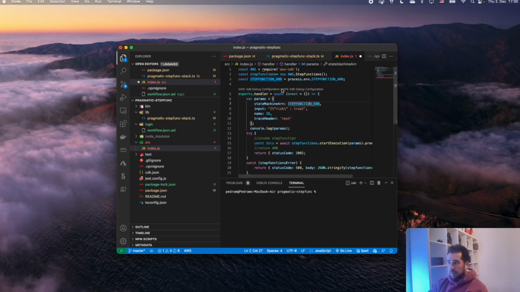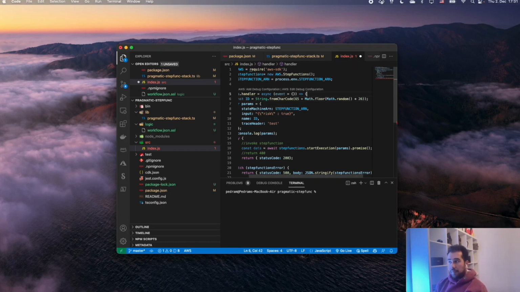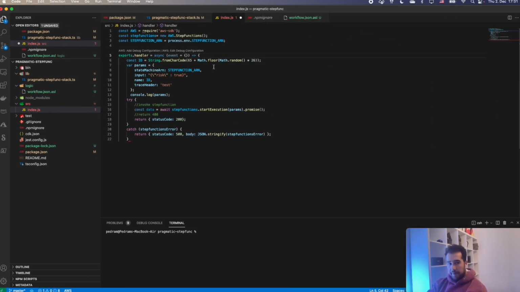So this is basically a step function ARN, and I also give an input, sample input, and also I almost forgot, I need to also give a unique ID for my workflow. You can generate a UID or whatever, but it should be unique. And then I also add all of this stuff. So I think what I need is basically this. Again, fat finger. So this looks good actually.